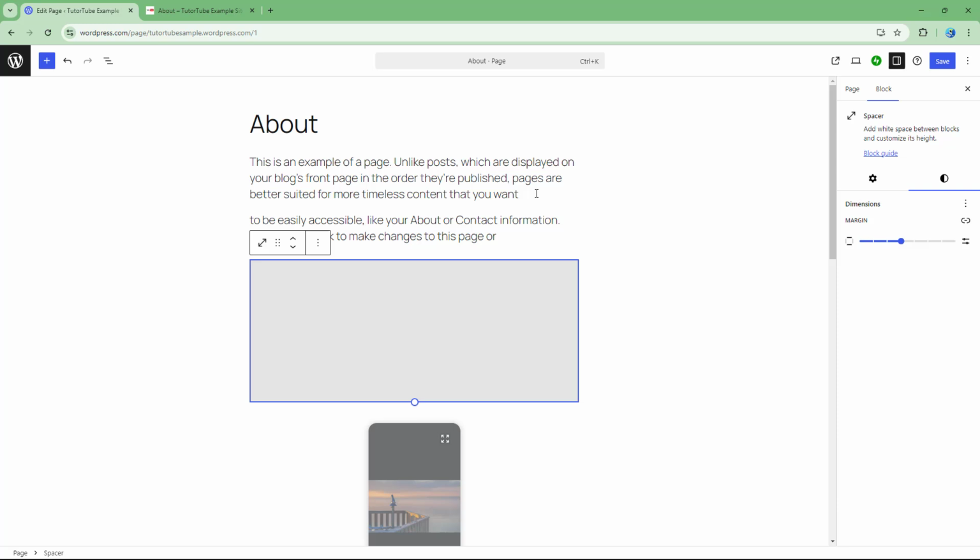And this particular spacer is simply blank, and it's just meant to be added in there to add in space, as the name suggests. And that is how you can utilize the spacer block inside of wordpress.com.